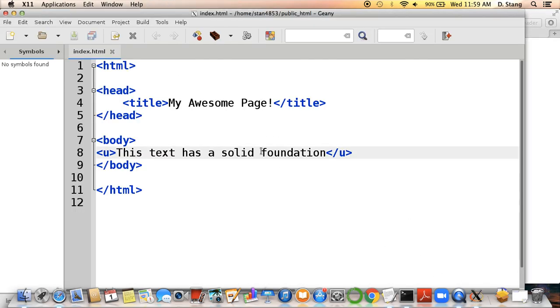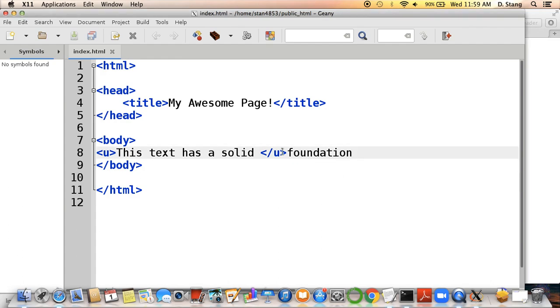And again, just like before, anything outside of the underline tags will not be underlined. It's the same idea with the bold and the italicized. You can see the foundation here is not underlined because foundation is not contained within the underline tags.